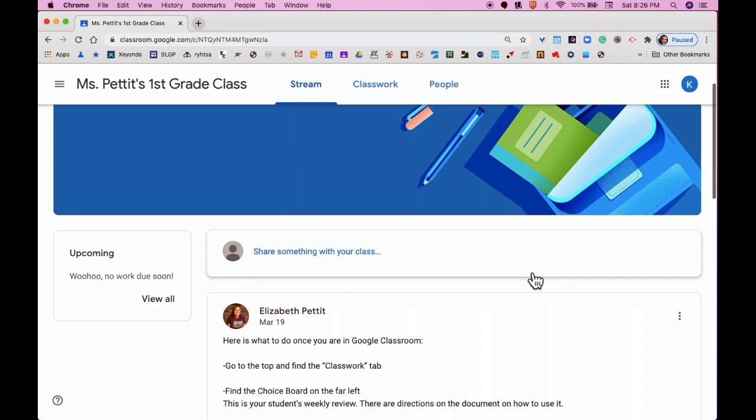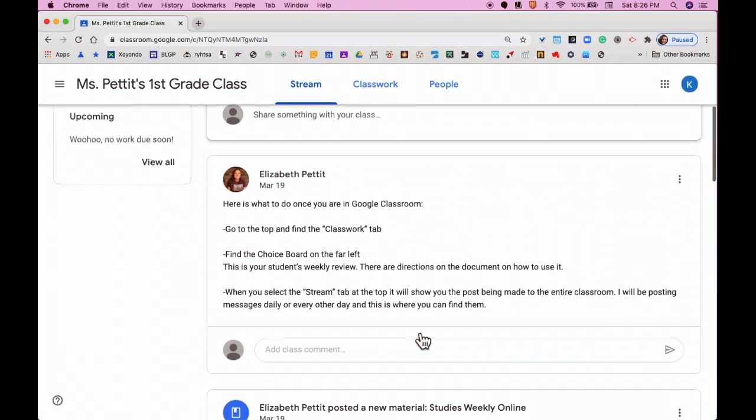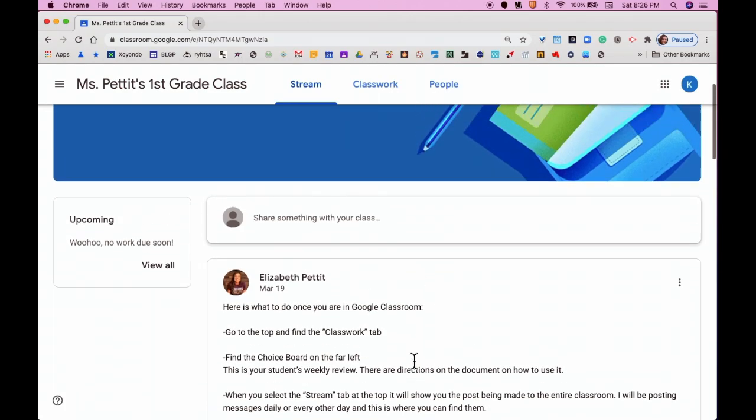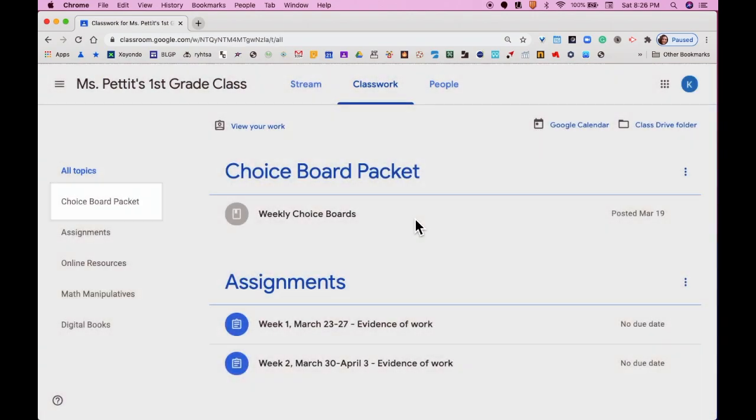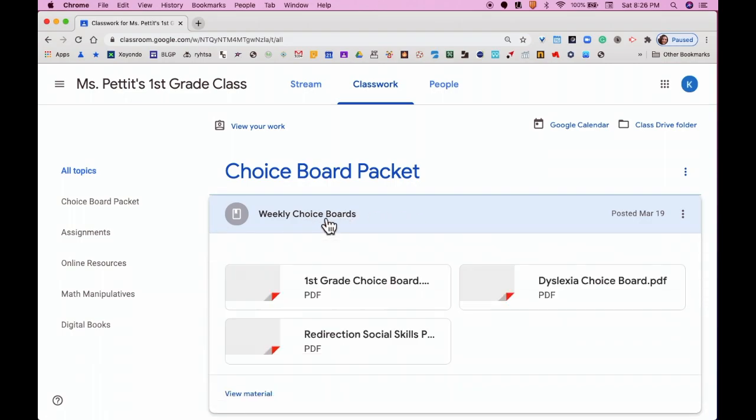The first page is the stream, and this is where the teacher will post messages to the student. On the next page is the classwork, and on this page, this is where you will find all of the materials and resources that the teacher has shared with your student. So you're going to find a choice board packet. These are the choice boards that will contain all of the class assignments for the student.